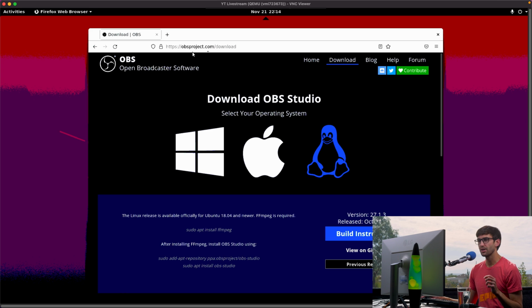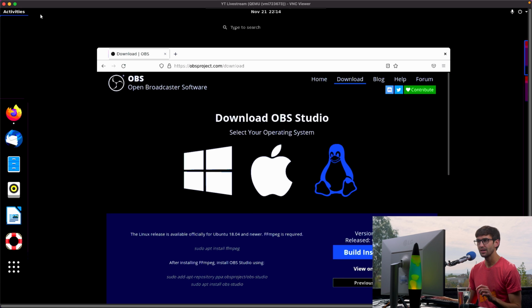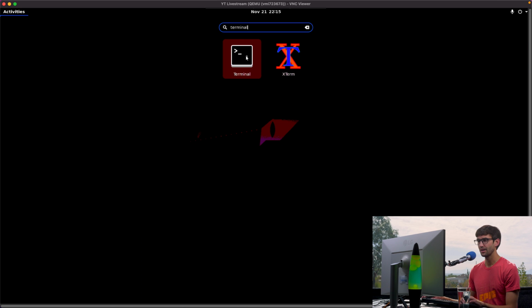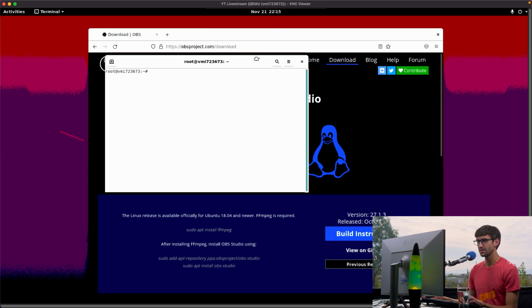So go to obsproject.com/download, and here we will find the installation instructions. So we have to install this and this. We can do that directly inside of Terminal. So let's go to Activities and search for Terminal, T-E-R-M-I-N-A-L, and click on this application right here. So there are three commands that we're going to execute.